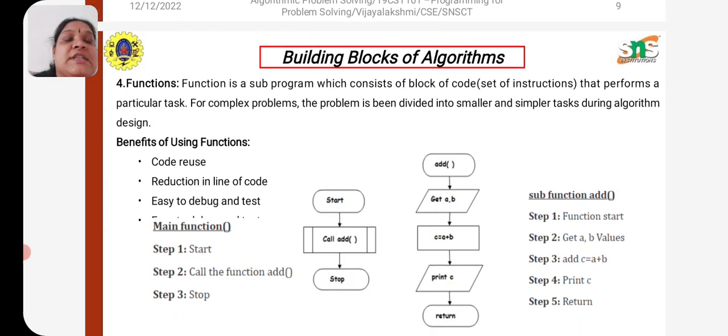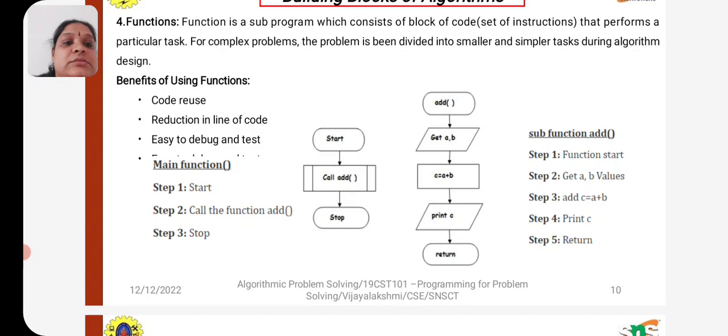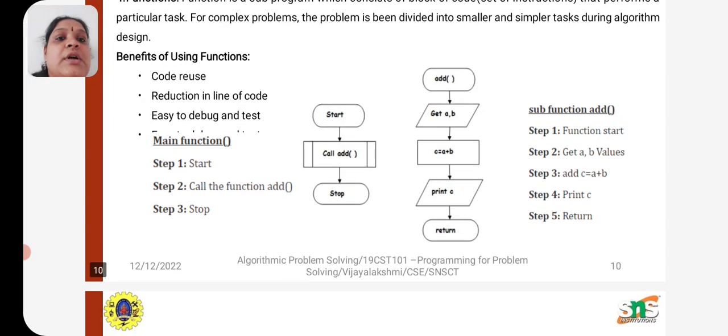Function is actually a subprogram which consists of block of code which performs a particular task. For complex problems, the problem is being divided into smaller and simpler tasks during algorithm design. Benefits of using function. So let me continue this in the next video.